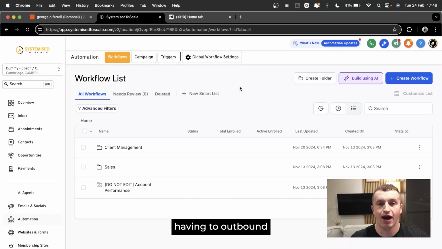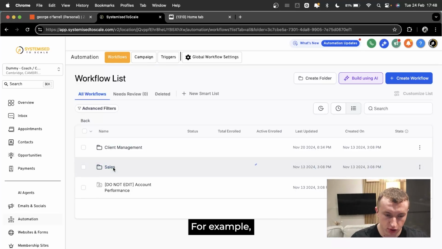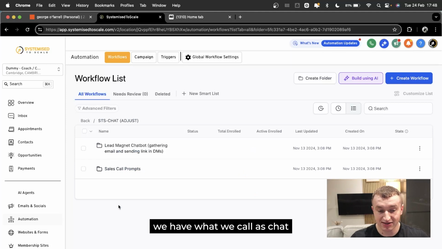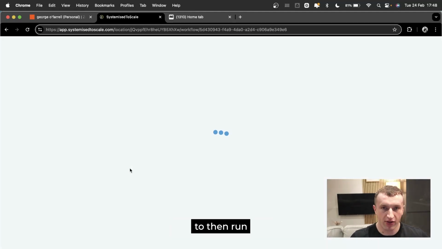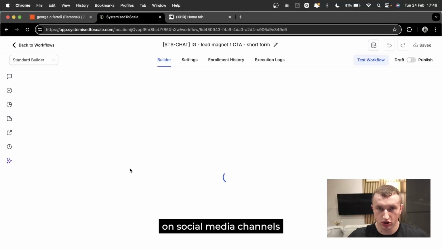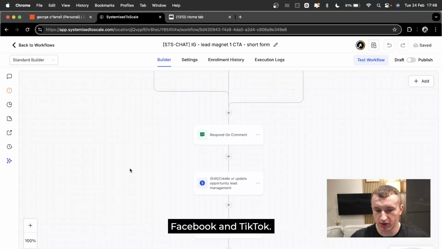So instead of us having to outbound to everyone, we can get inbound leads straight into our DMs. It's using something like ManyChat, or in our platform, we do the same thing all in the platform instead of needing to pay for ManyChat. For example, inside our platform, we have what we call STS chat, and we build out the appropriate follow-up sequences to then run that whole channel on social media channels like Instagram, Facebook, and TikTok.